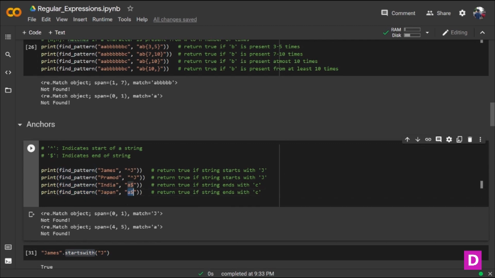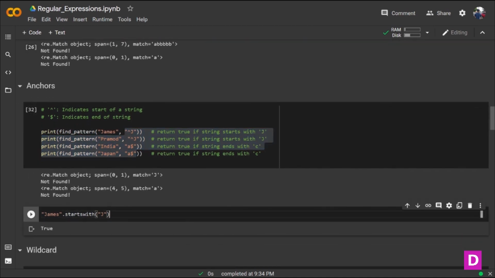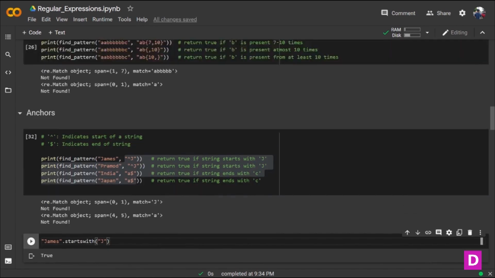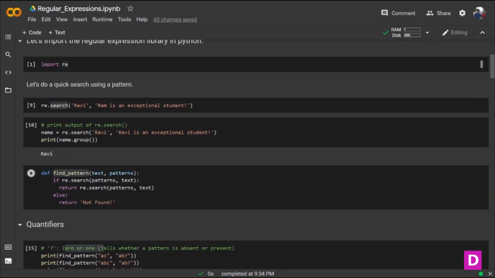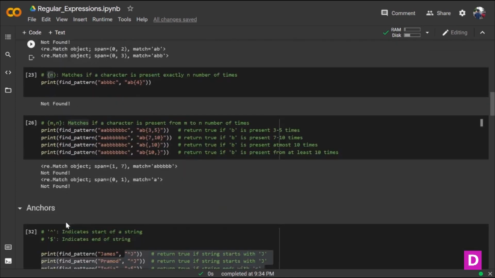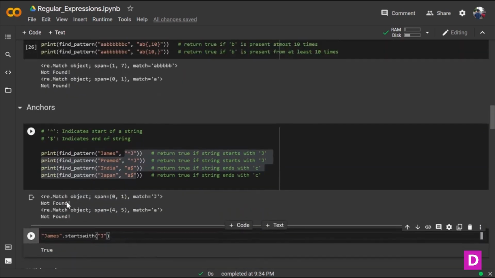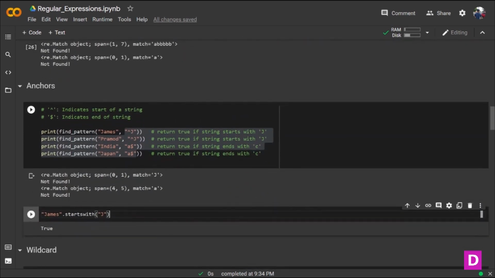I have also taken an example for the negative condition: print find pattern, with Japan as the text, checking whether the word is ending with the letter A. Clearly it should show me the result not found, because Japan is not ending with the letter A. So I have given you examples with the anchors, and also the functions that are alternatives for the cap and dollar signs. Now we have understood two types of modifiers, quantifiers and anchors. In the next session, we will look at another type of modifier, the wildcard.